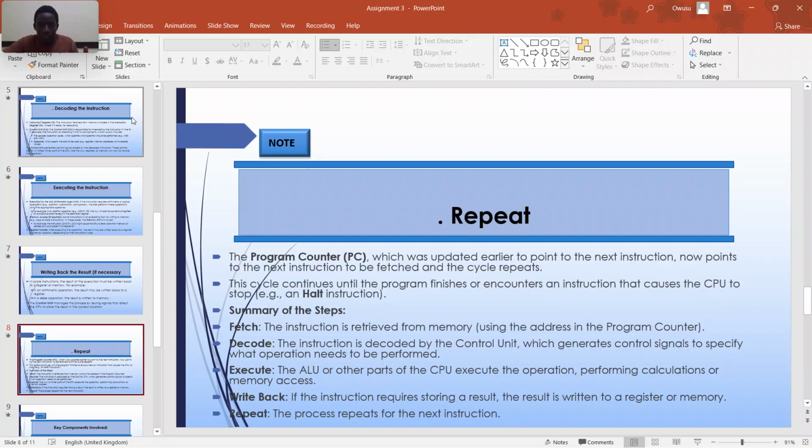For the repeat, the program counter, which was updated earlier to point to the next instruction, now points to the next instruction to be fetched, and the cycle repeats. This cycle continues until the program finishes or encounters an instruction that causes the CPU to stop, for example, a halt instruction.